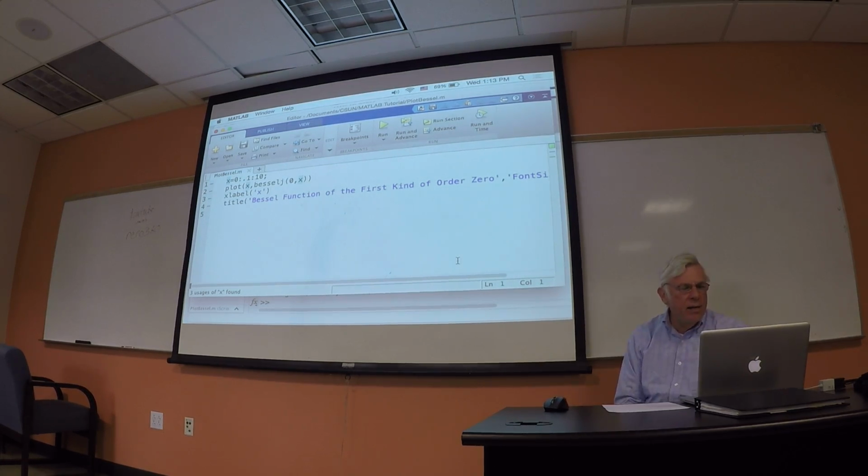Then I say plot x versus Bessel J of 0, x. This is a special function of mathematical physics that comes up a lot when you do things with cylindrical symmetry, for example, vibration of a circular drum head or heat conduction in a cylinder. These are special functions of mathematical physics that MATLAB knows. I could have put there plot x, sine x. I just wanted to be fancy and do something that looked a little different. And there's the plot.